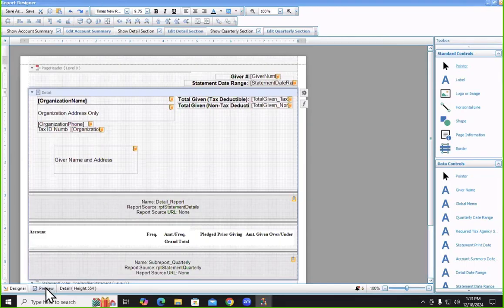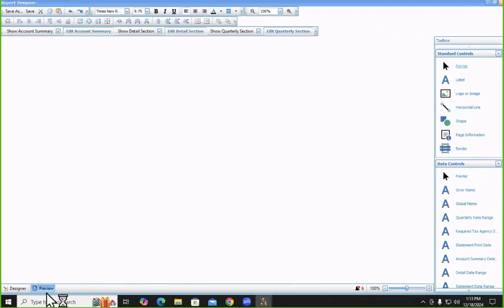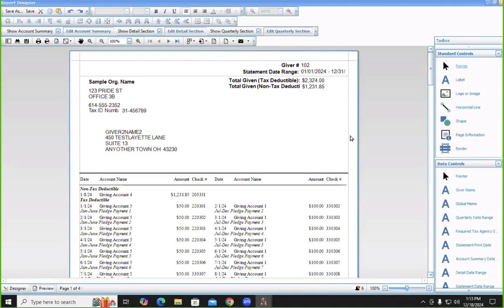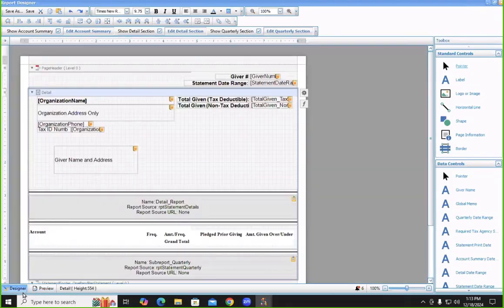Down here on the lower left, there's a preview button. I use this a lot. This takes sample data or fake data and it puts it in a preview. So you can look at it and kind of get an idea of what your statement's going to look like without you having to save, close, actually print one, close that, come back in. So this little preview option is very, very helpful. Back to the designer, and now we're back to where we were.